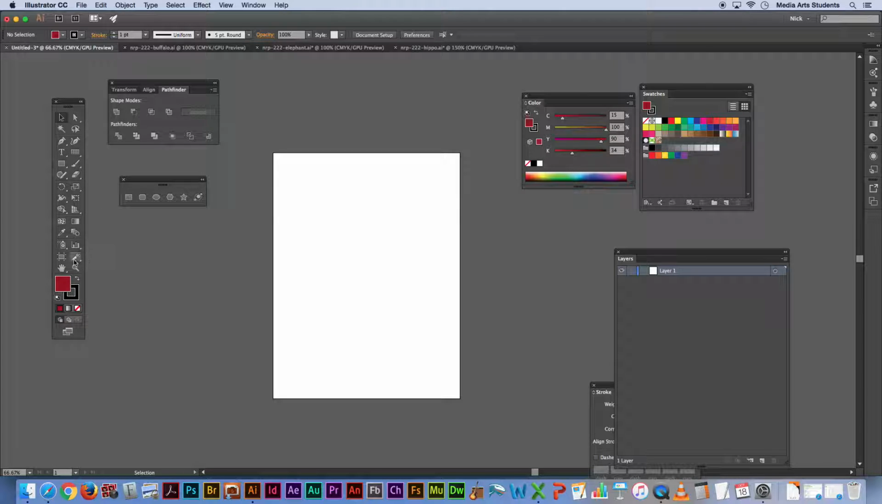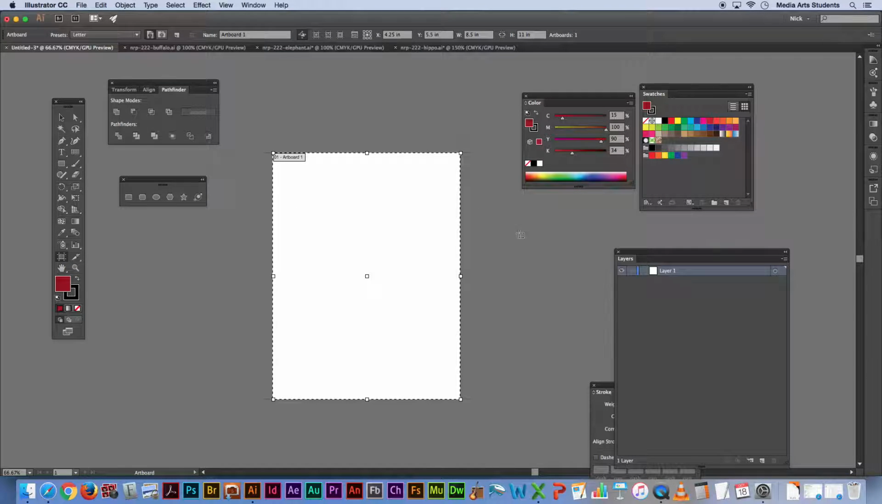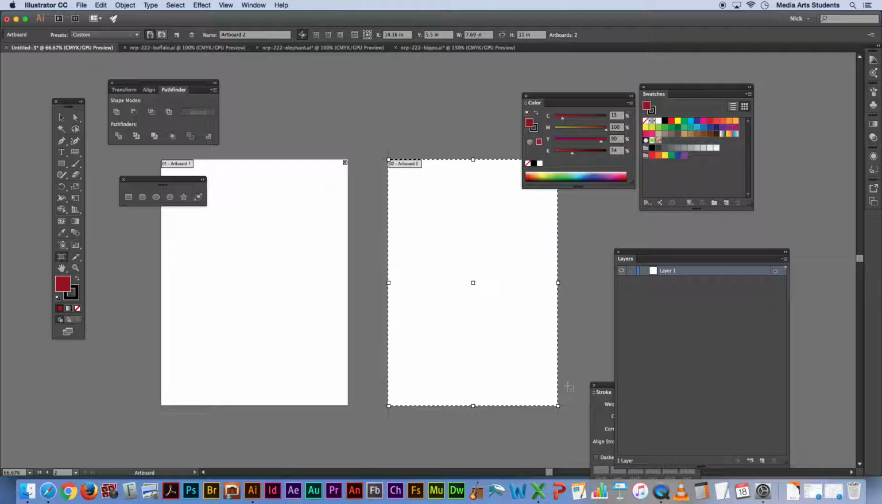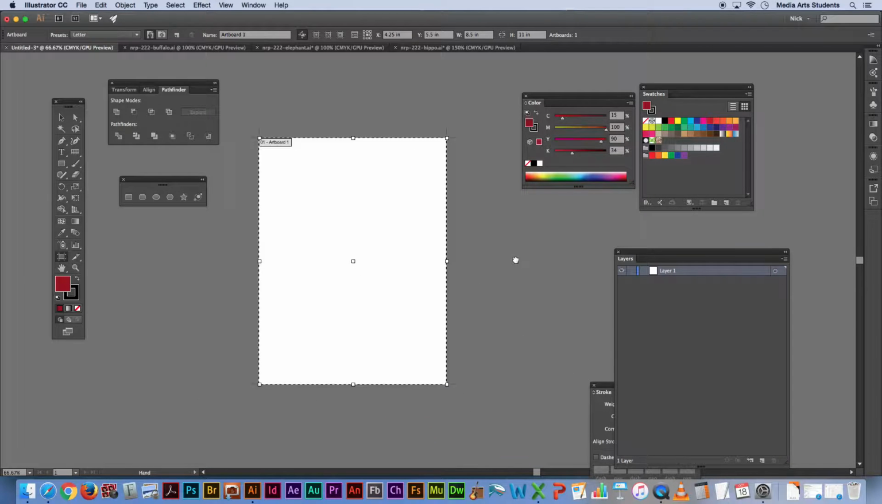One of those is this tool right here. This is the artboard tool. The artboard tool allows us to create new artboards on the fly if we want. So I can create a second artboard if that's something I want to do. In this case, that's not, so I'm going to undo it.